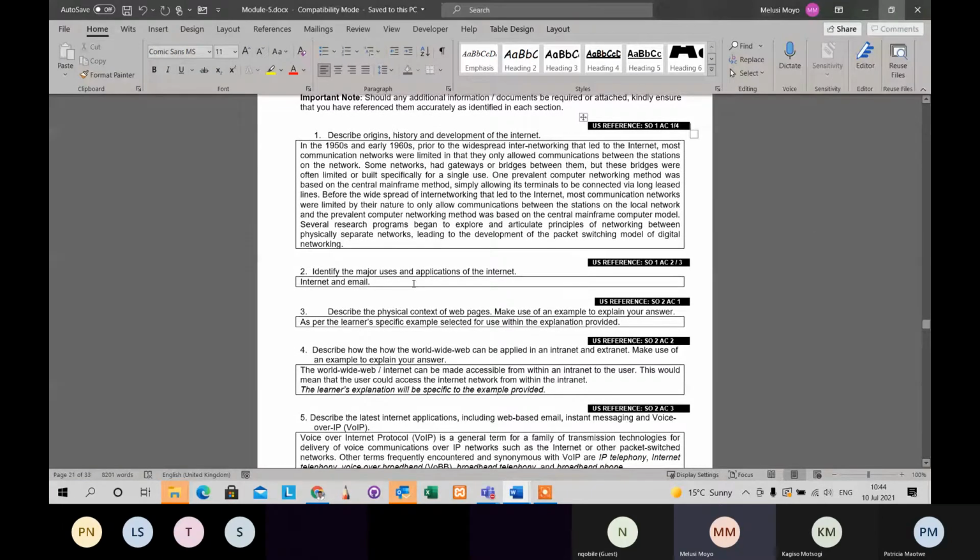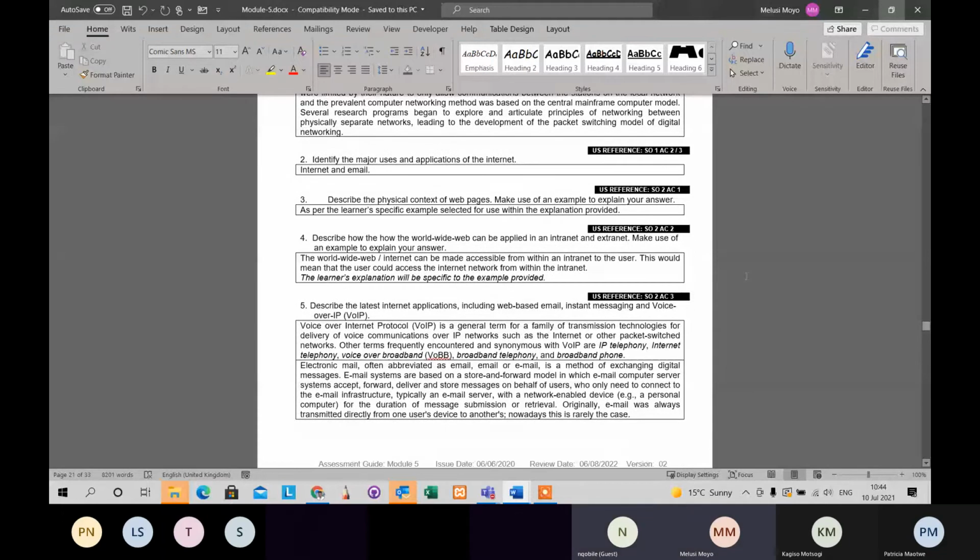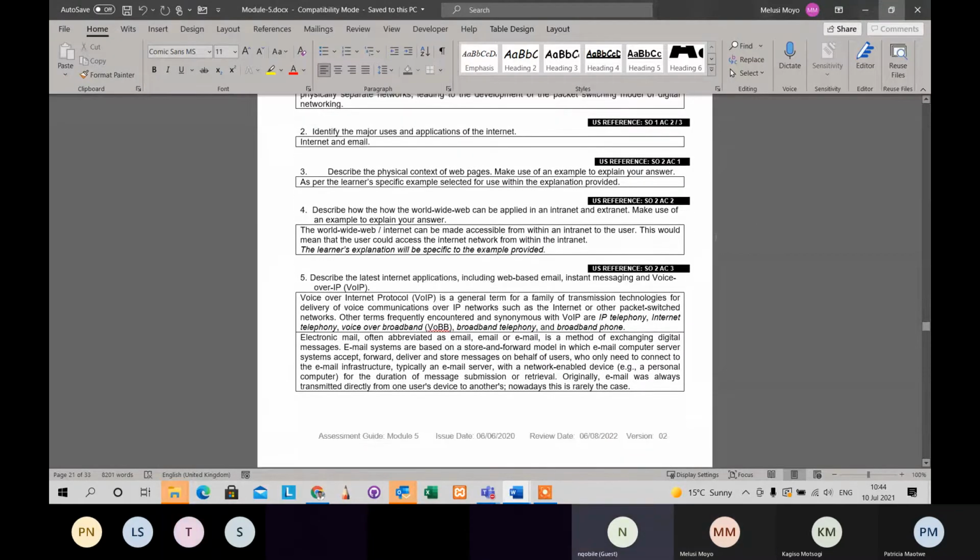Okay, identify the major uses and applications of the internet. So, what are the major uses of the internet? I wrote email and social media. Right, yeah. That's what most people use it for. Different answer? Not really. We're using the internet for now. We're using it for Euphoria.